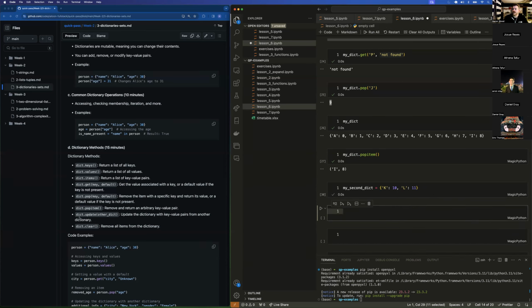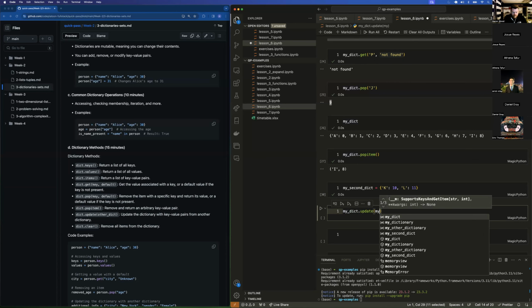All right, this other one is update. What this is used for is to merge two dictionaries together. So you use update to update one dictionary with another dictionary. We're going to start off with my dictionary and use the method on that one, and then put in my second dictionary.